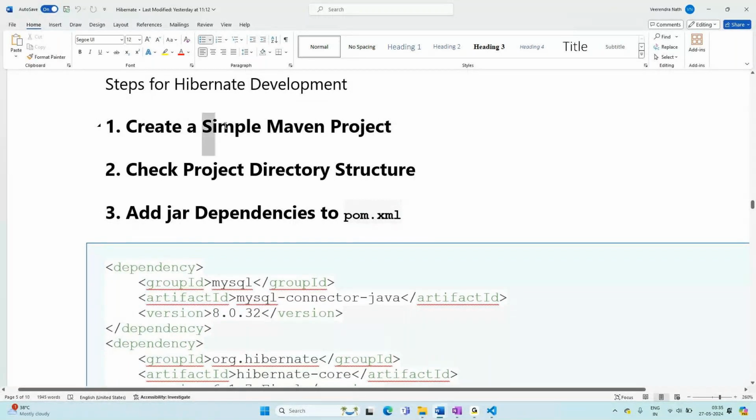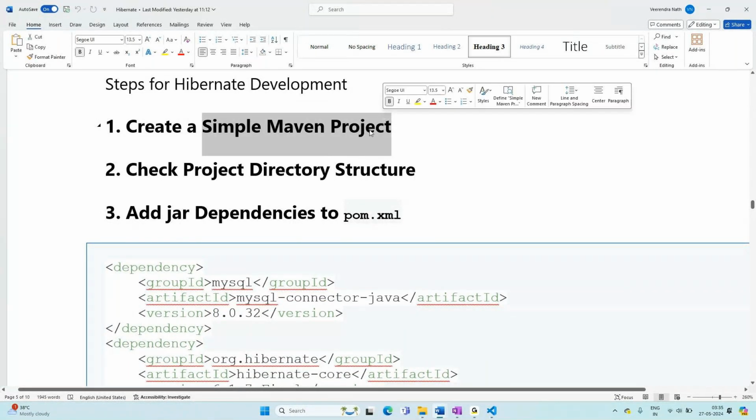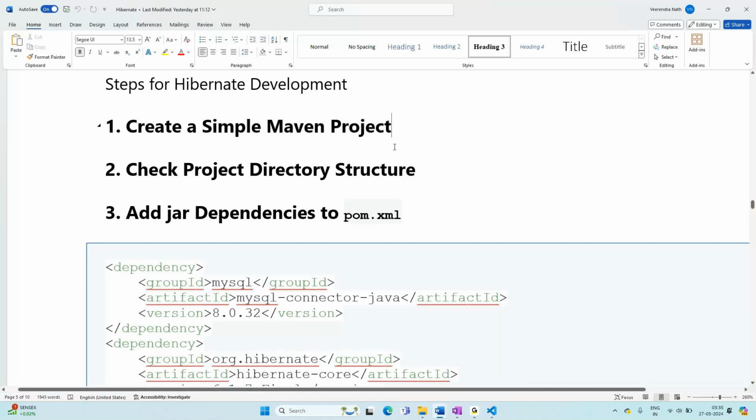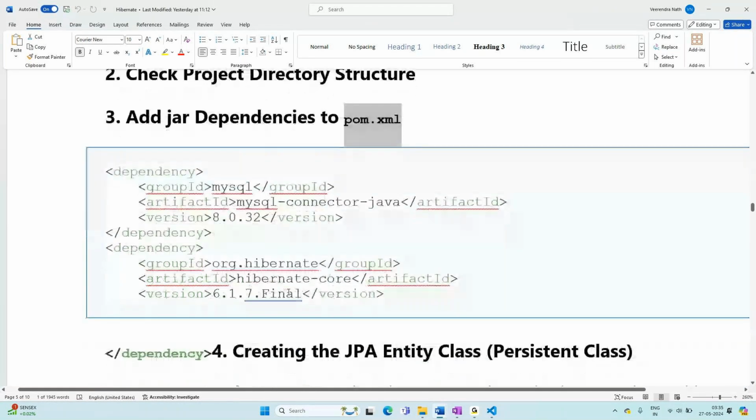First, what you have to create? Java project, just like our React. I think every one of you is in React. What did we create first in React? We created the application, no? Same way you have to create the Maven project and look at the structure. There is a file called pom.xml. There you have to add the dependencies.